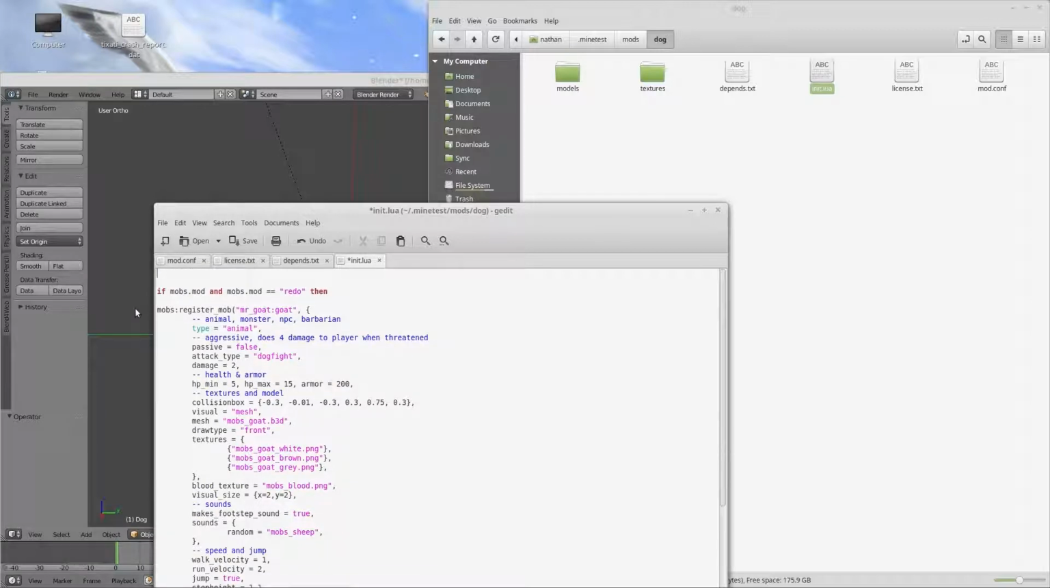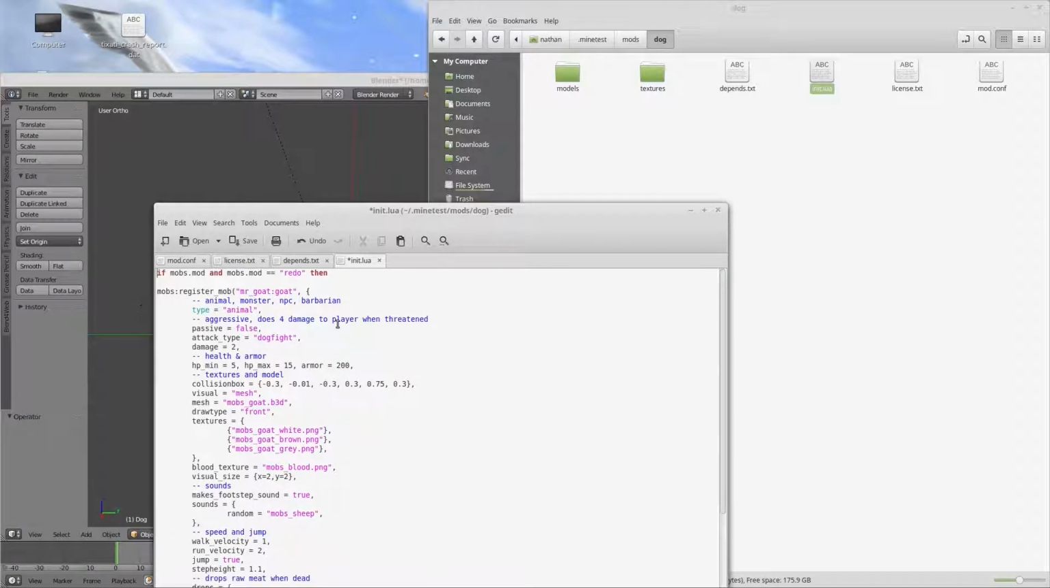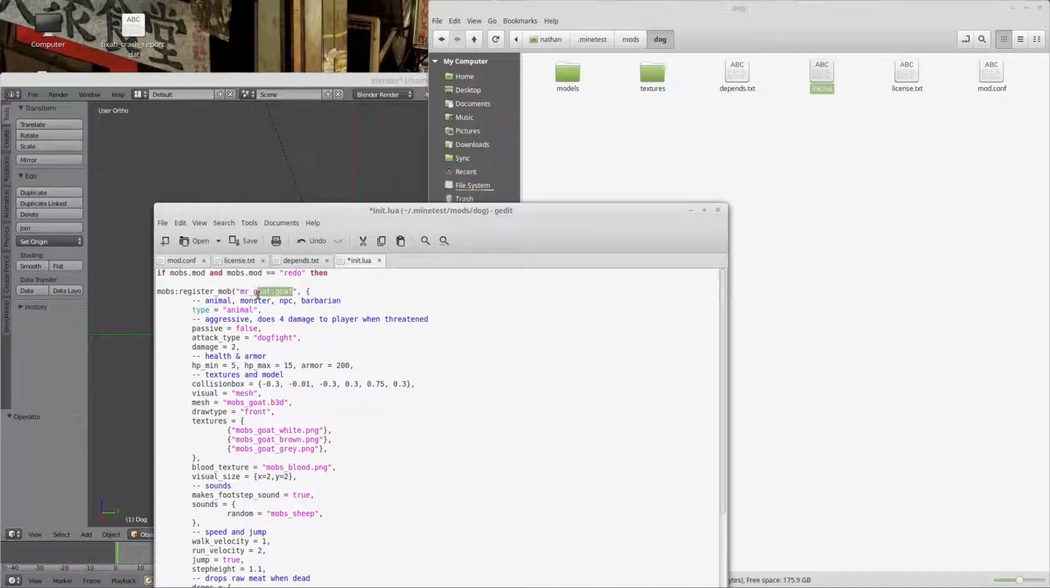Now this is a goat that I made a model of, so we're going to be changing this. Let's see here. We are going to start registering the mob, which will be dog. It is an animal. Passive false. Passive should be true, shouldn't it? Attack type. Well, actually, no, because it will fight you back if you attack it. It does dogfight, damage of 2. Here's its health and armor.